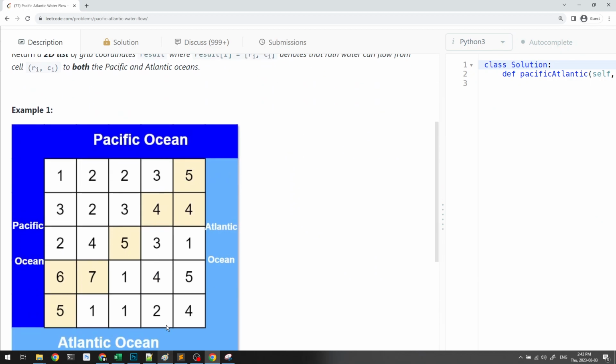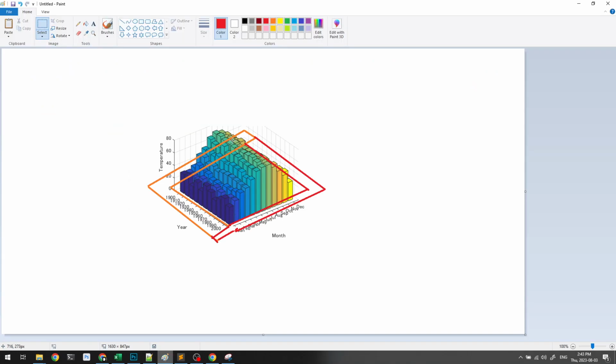Basically, you can think of it like this. Let's suppose this right here is the Pacific Ocean, which is surrounding. Let's suppose this is the Atlantic Ocean in red. And then the heights are given in the middle. So heights is basically the height of the specific cell, right? Maybe this is like a mountain or some region, but it has different heights at different locations, right? So this is what you can think of it as.